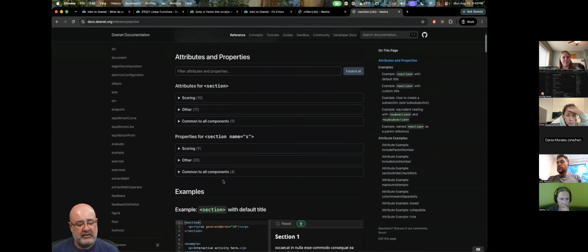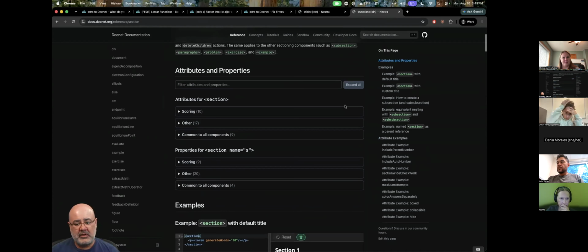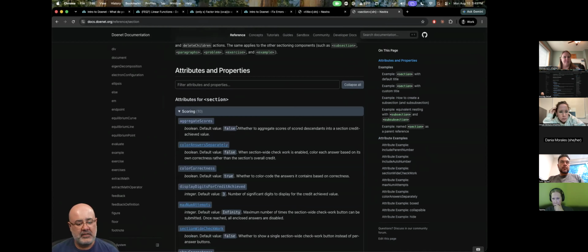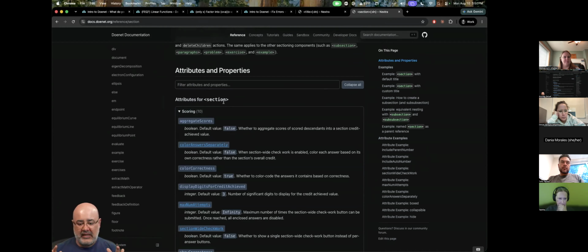Now here there's a lot of things, so we've collapsed things by default, so you don't get overwhelmed and scared off. But if you click expand all, then this will tell you all the attributes for section. Attributes, in my head, and this is not maybe technically perfect, are things that I modify about the way the document looks. So those are things that I control.